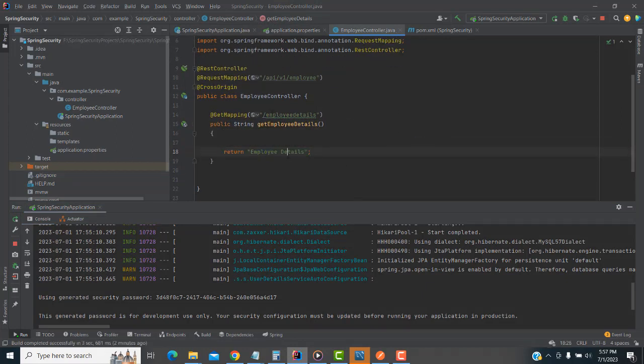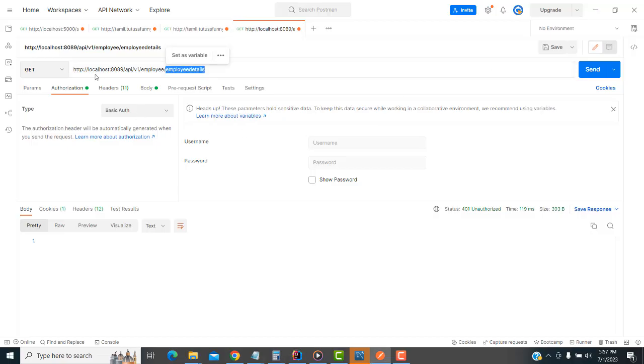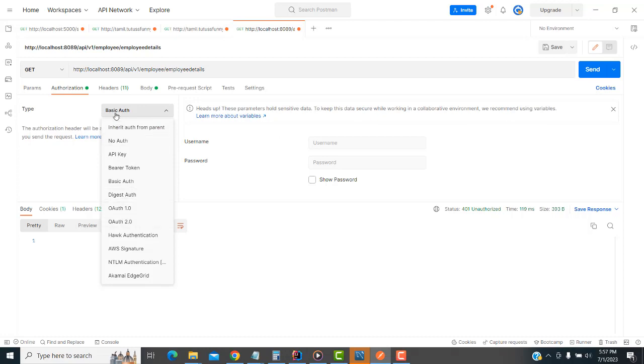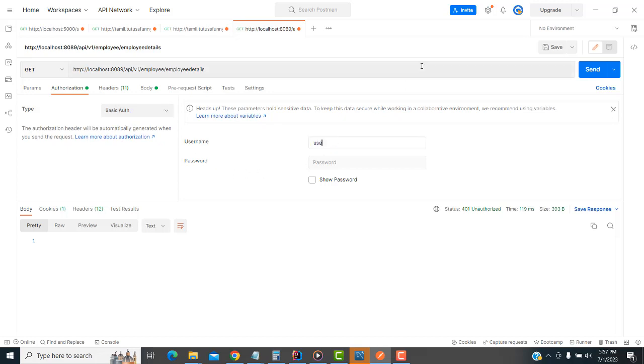When the request comes to API version v1, employee, slash employee details, I have written this answer. So here go to the type of authentication or authorization. There are various types there. If it is JWT, you have to use the bearer token. Now at the moment we are using the basic one. For basic auth you select the default username, user. If you change the username, it won't work. In basic auth, the default username is user.